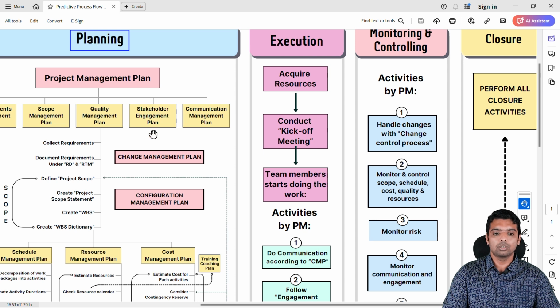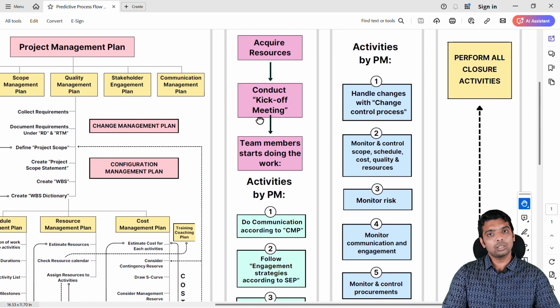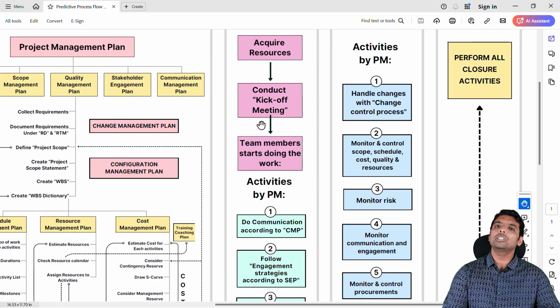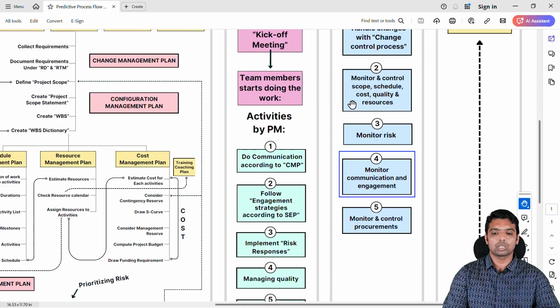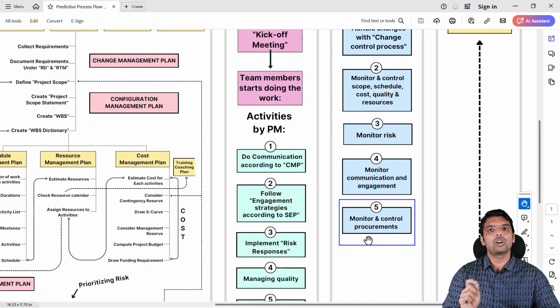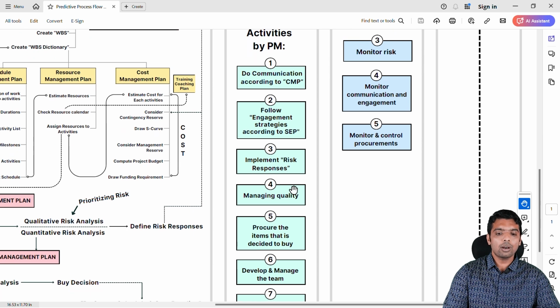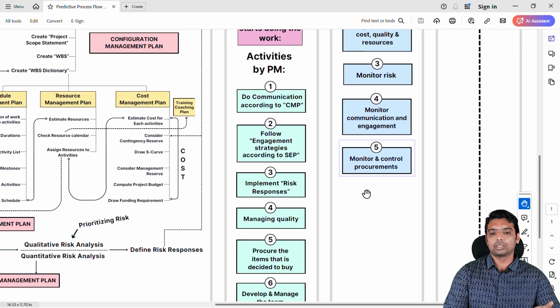In the planning phase, the first time you are creating the engagement and communication management plan. While you are executing your project, stakeholder communication expectations may change. Always monitor that. So when it is changing, change the plan and do the communication according to the stakeholders' expectations. That's called monitor communication and engagement. And you have to do monitoring and controlling of your procurement as well. So in the execution phase, you would have already made contracts with the suppliers.